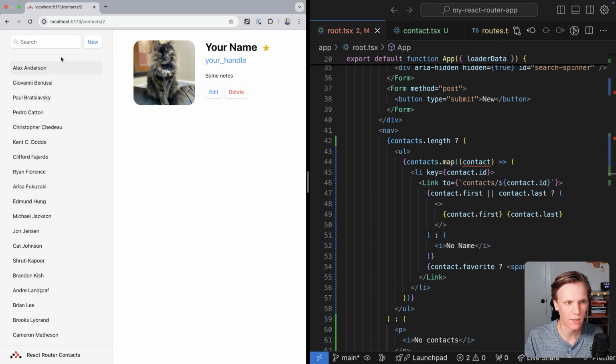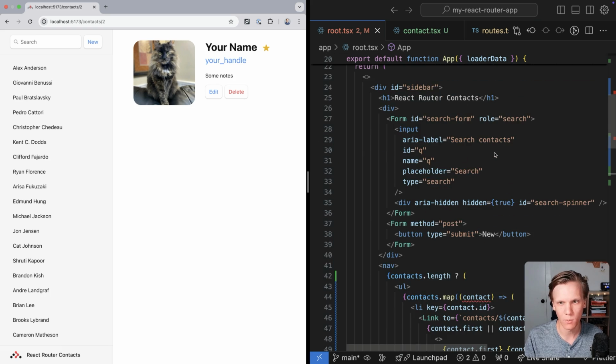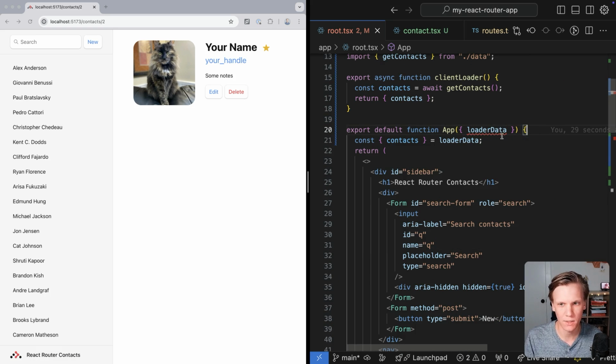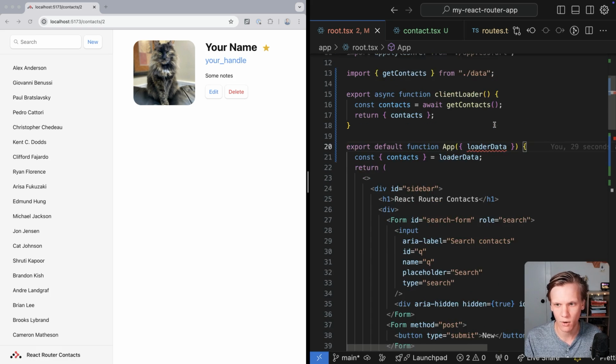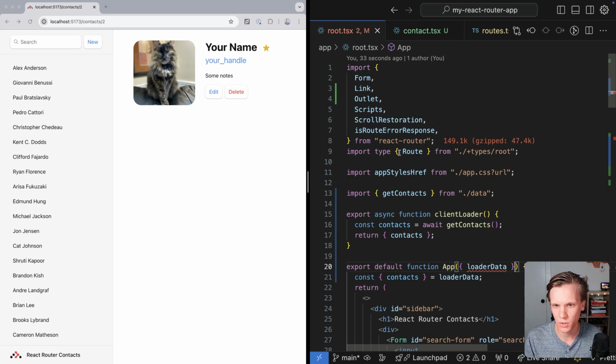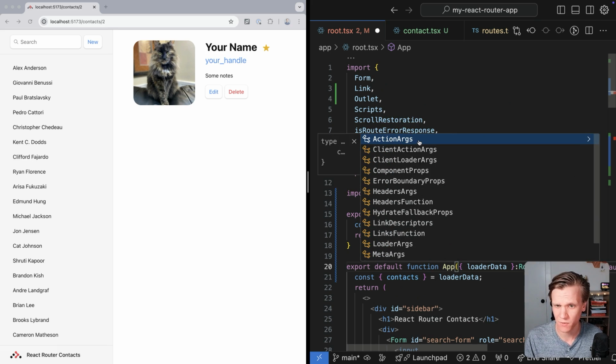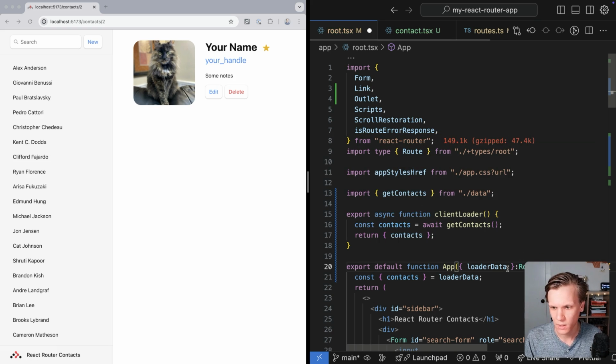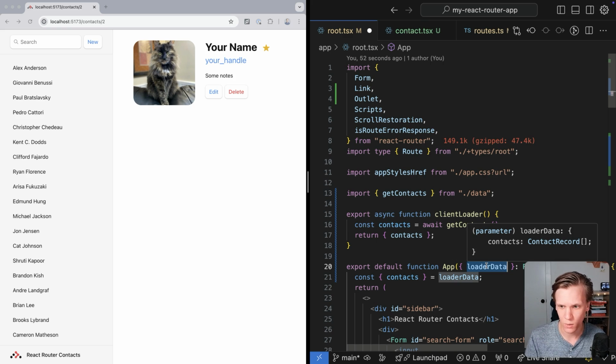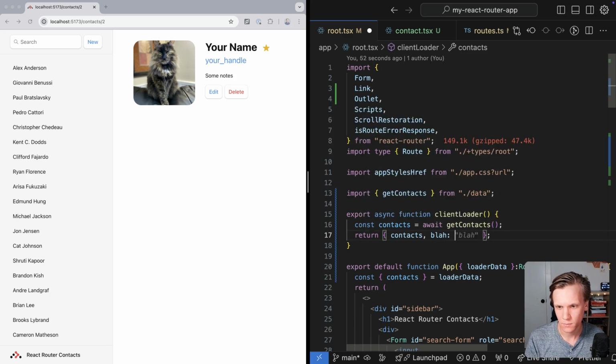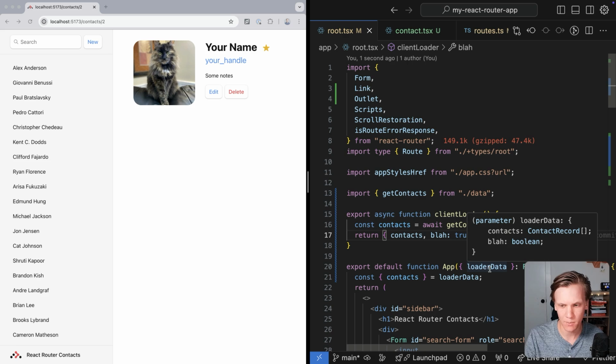All right, we've got all of our data on the left-hand side loaded in and rendering. Now, it'd be nice if we could actually get the types of this data. So how might we do that? Well, you'll see at the top, we're actually importing this type called Route from ./+types/route. So let's see what we have on that. We have actually a bunch of things, ActionArgs, ClientActionArgs, all this sort of stuff. We want the ComponentProps. And then inside of ComponentProps, we can actually see that it has the loaderData and it has an object of contacts with the type of ContactRecord as an array. If we passed in something else here, the loaderData would automatically know the type, which is super cool.